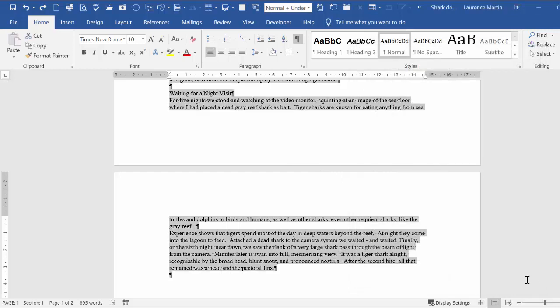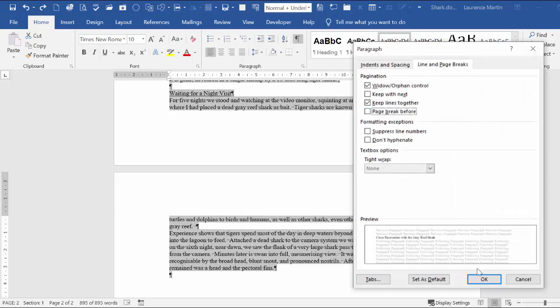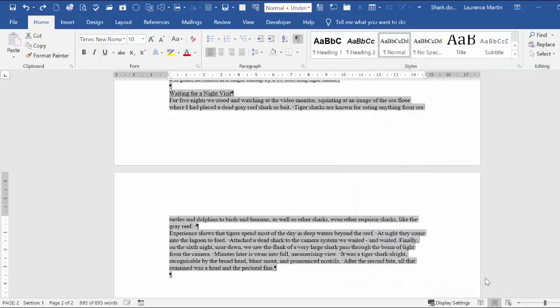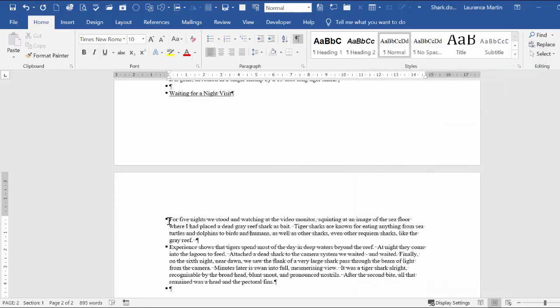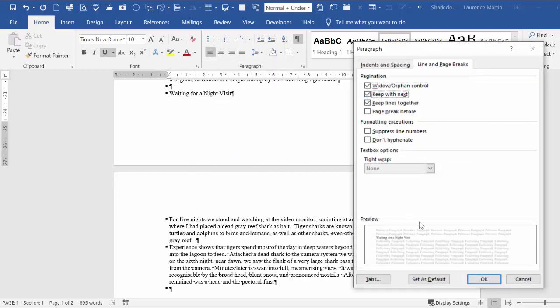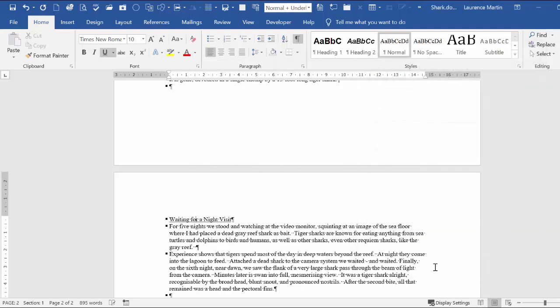Firstly, let's set the whole document to keep lines together so that paragraphs are never divided by a page break. In this case, you can see that's moved the whole of this paragraph to the next page. But that's left the heading on its own at the bottom of the page. I'll change that to keep with next, so that it's always on the same page as the next paragraph. So it's moved to the next page too.